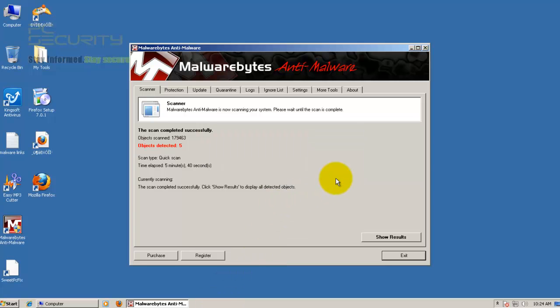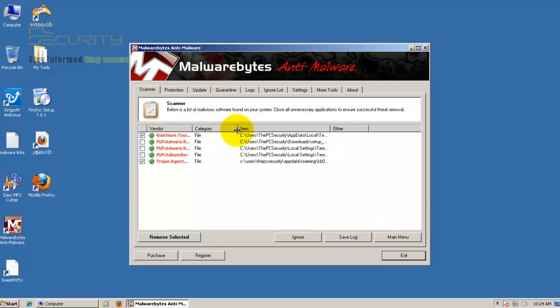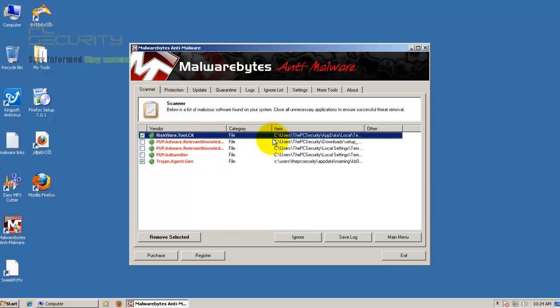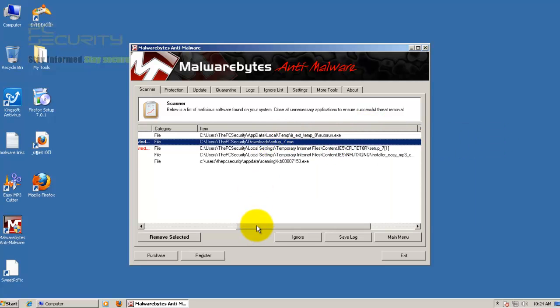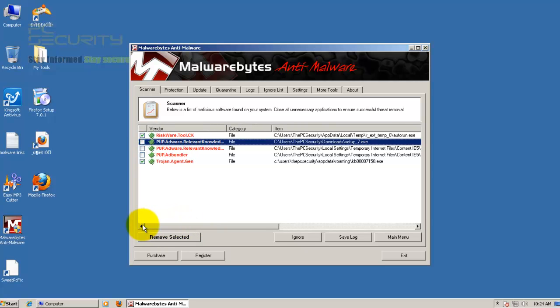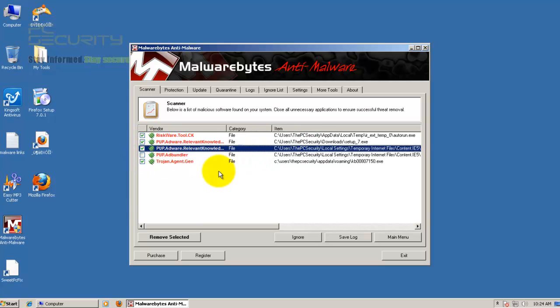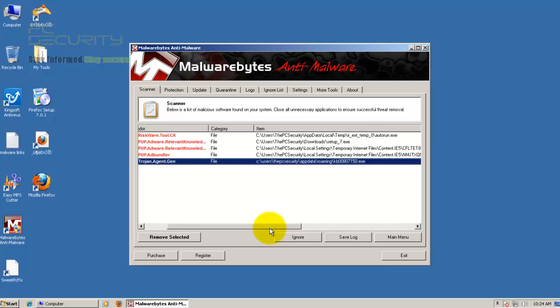So let's see what Malwarebytes has found here. It's found 5 threats. First one's a riskware tool.ck. It's present in temp files. Next one's adware.Revealant, pretty common one. The next one's another PUP. Then another PUP. Then finally the nasty stuff. This Trojan Agent, this is the major thing that was causing all the problems.